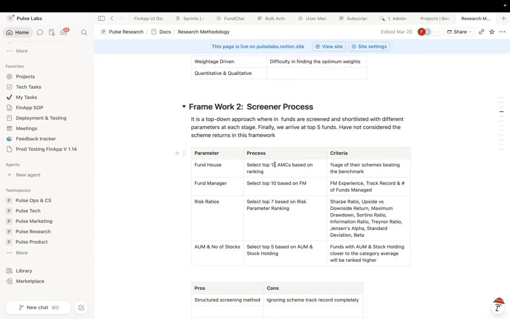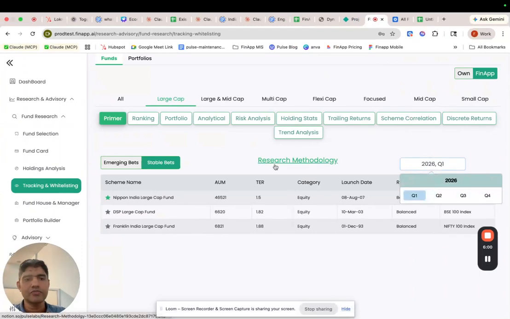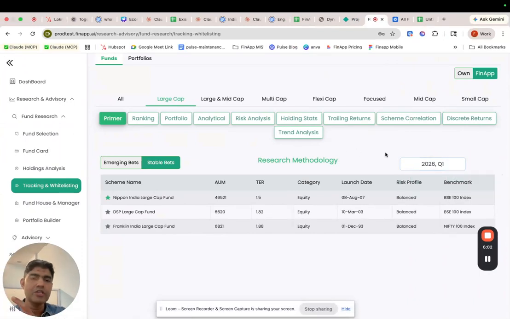Now, what we do here is pick up the top five funds from each of the frameworks, that is ranking, return, and screener. The top five funds which come in as part of these three different frameworks, and any fund that comes in as a common fund between these three frameworks makes its way into the recommendation.